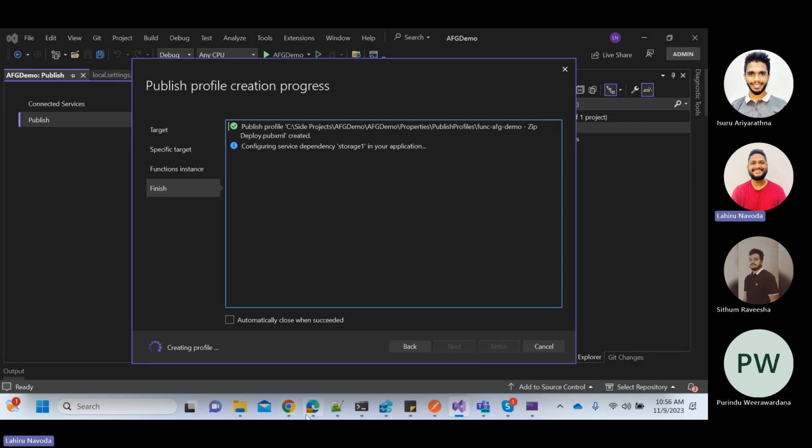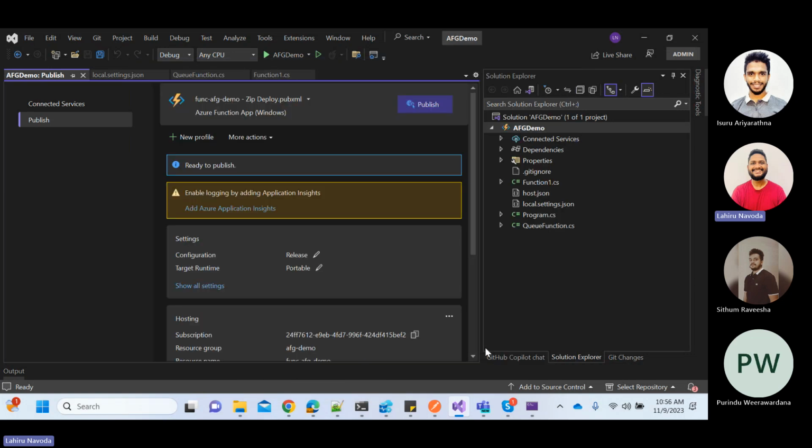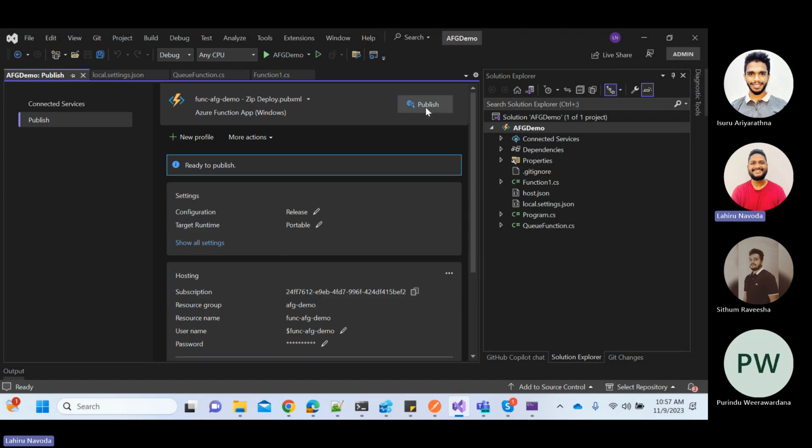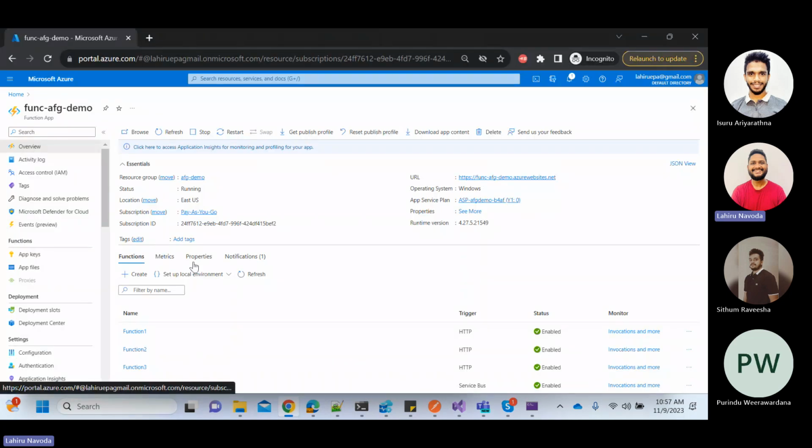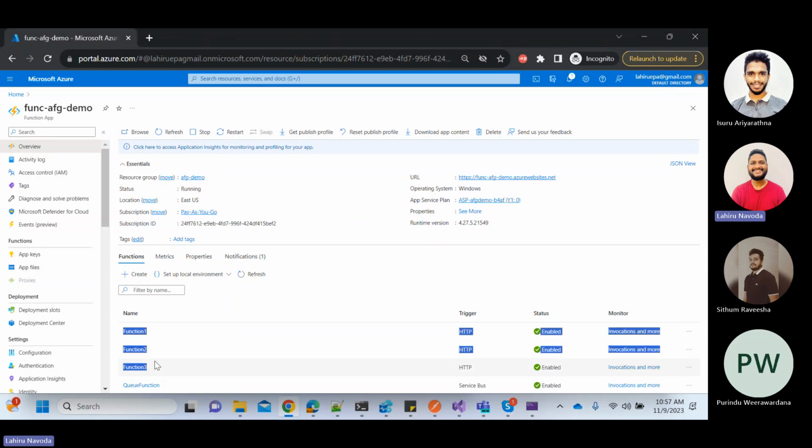So guys, I have already done that, as this will take some time. Now you have this publish profile. You can click on this publish in order to publish your code base into your Azure resource, but I have already done that. Once you have published this code base into this function app, on the home page under functions, you can see our 3 functions, Function1, Function2, and Function3. And this queue function I'll explain in a bit. But at the moment, we have these 3 functions.